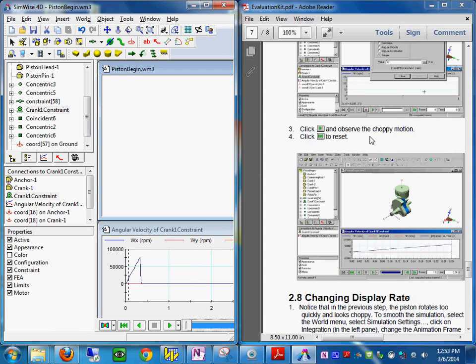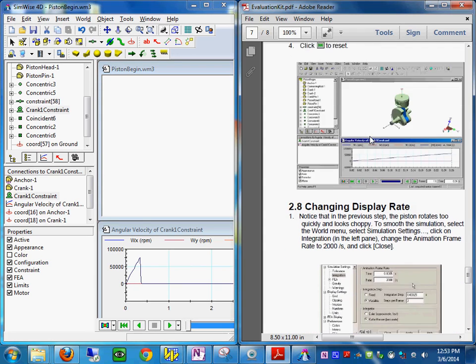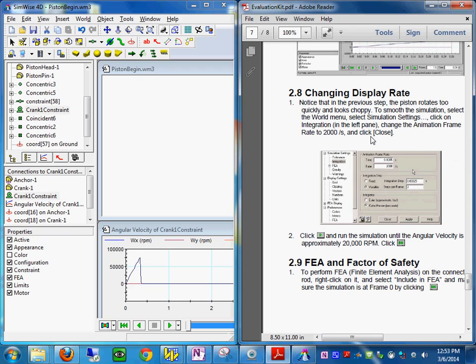Now this is 2.8. We need to fix the display rate. The piston rotates too quickly and looks choppy. To smooth the simulation, from the Word menu select Simulation Settings, click on Integration, then change the animation frame rate to 2000. So this is going to change too quickly. So we're going to smooth the simulation.